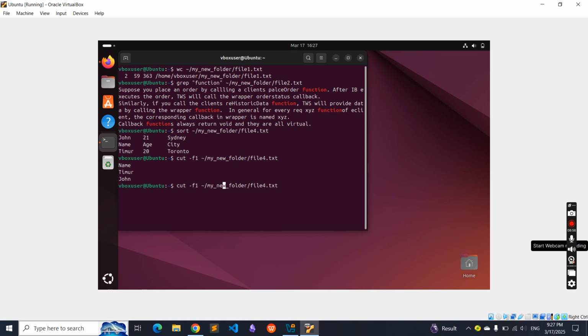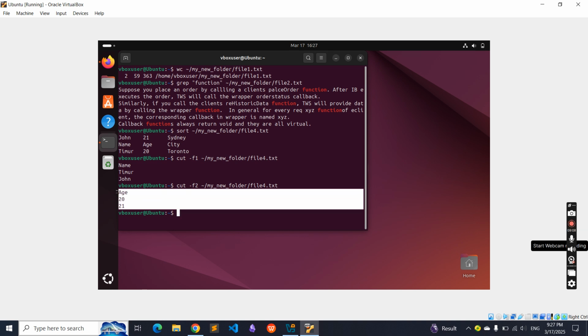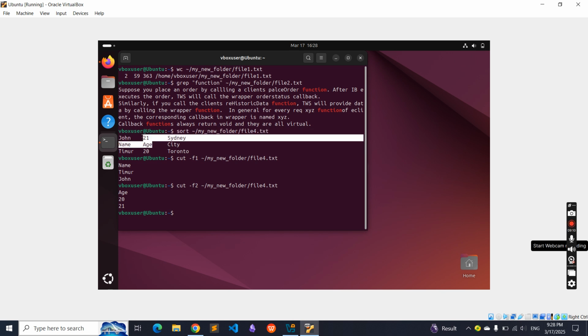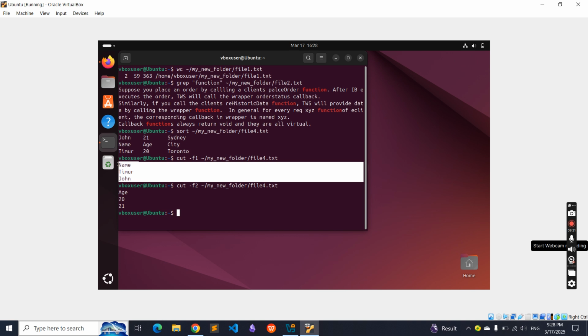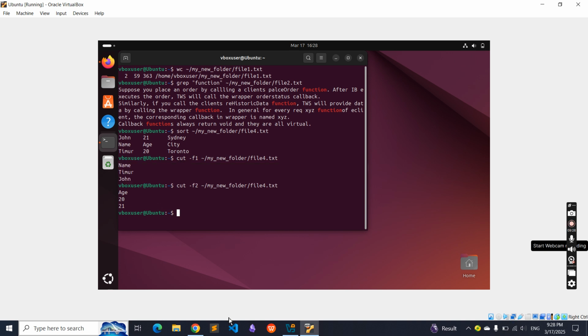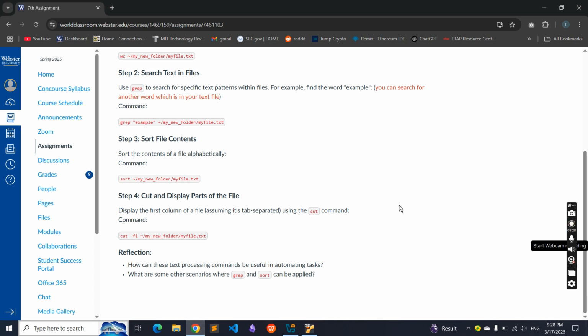Let's do it, for example, F2 here. So you can see we get a second column, which is age 21, 20. So here we get ages of 2 people. So it's actually related to that. So it's working. We can easily work with that.